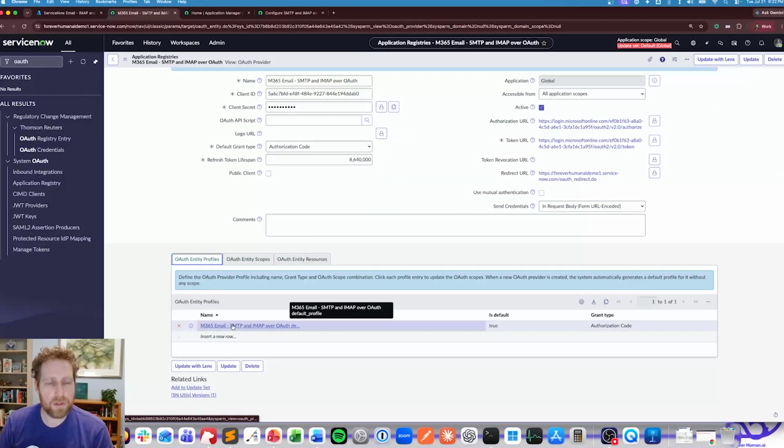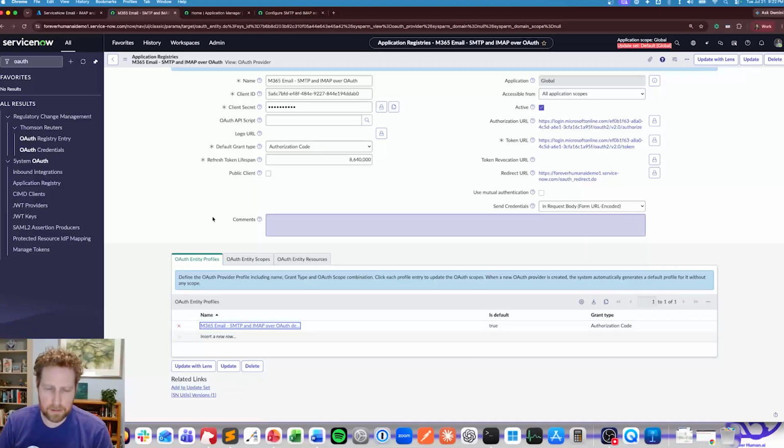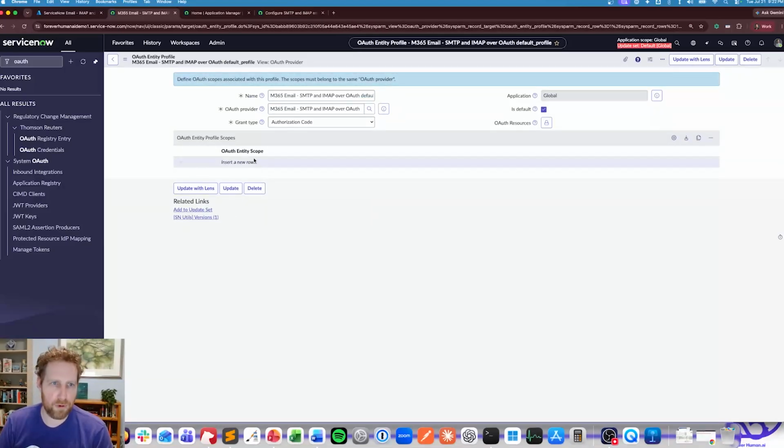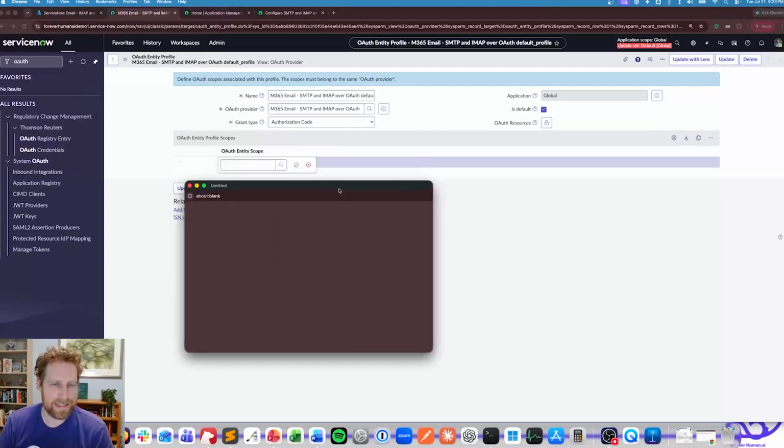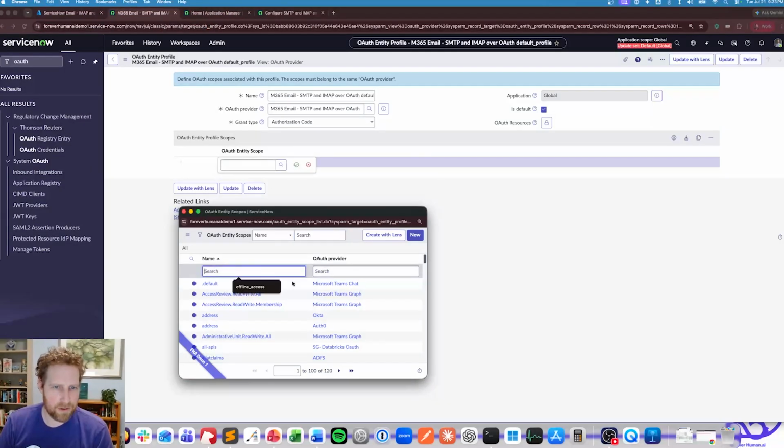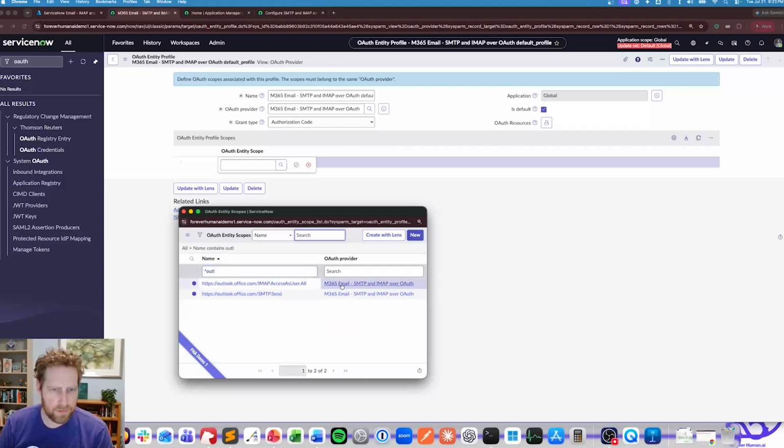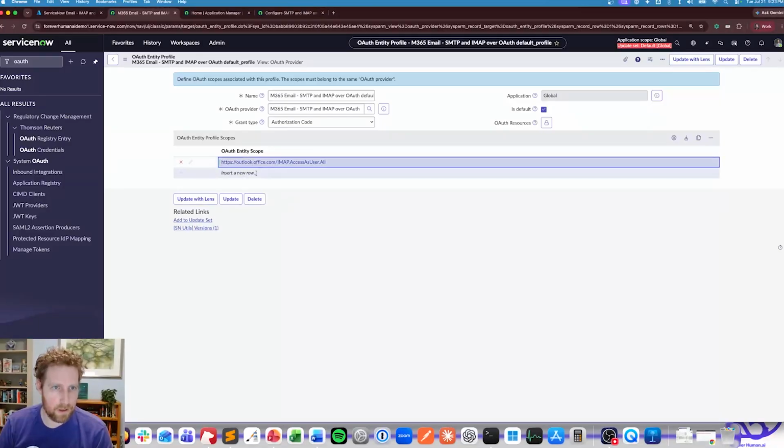And then we need to go into the OAuth entity profile and associate these to the profile. So here, there's none associated, but you need to get the right ones. So I use this magnifying glass and then just make sure that you get ones under the OAuth profile that you talked about. This is the OAuth provider I talked about. So access is user all, add that one.